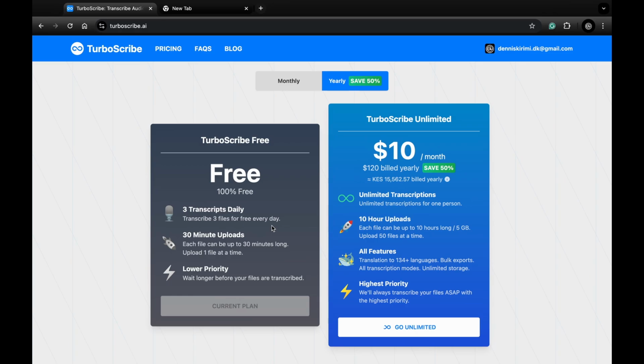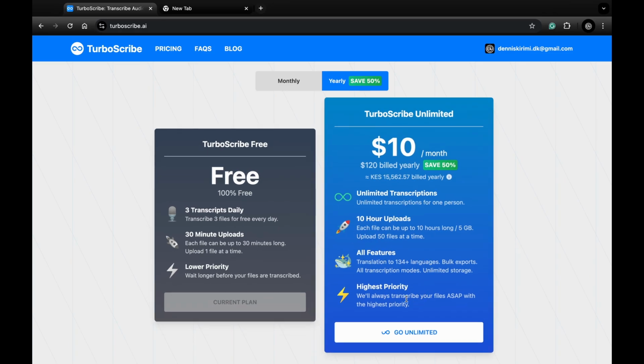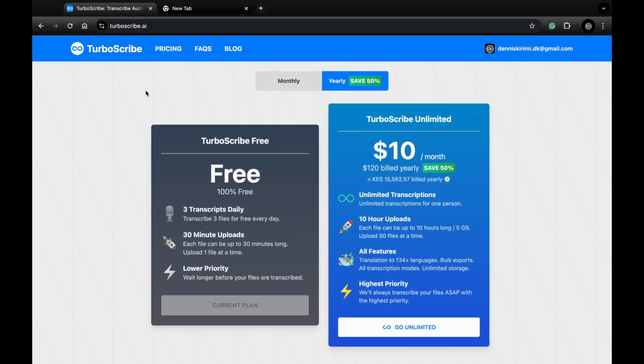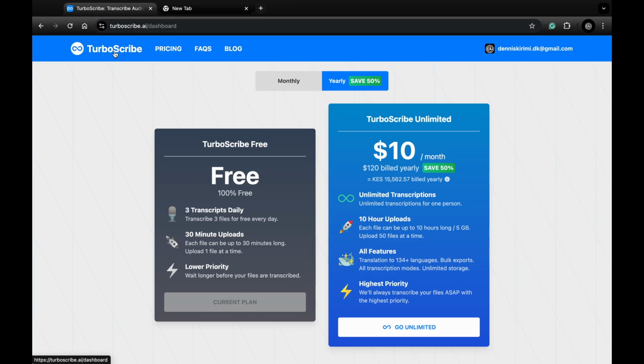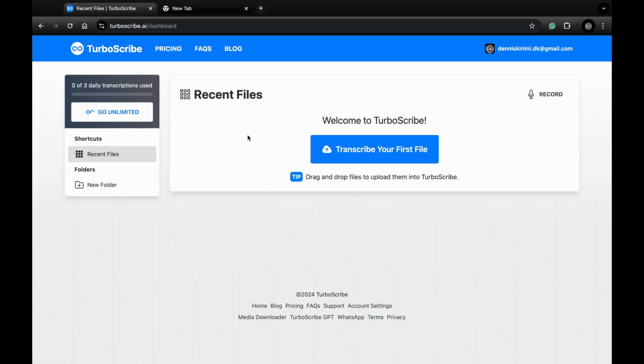TurboScribe offers 2 subscription options to meet your transcription needs. With TurboScribe Free, you can transcribe up to 3 files daily, with a maximum upload length of 30 minutes per file, perfect for occasional or lighter transcription needs.